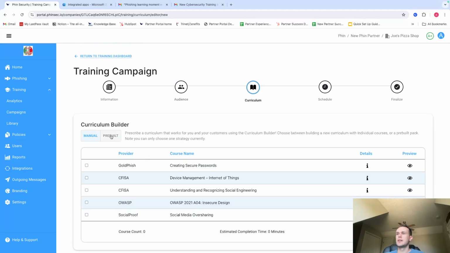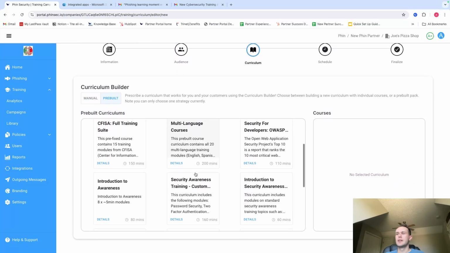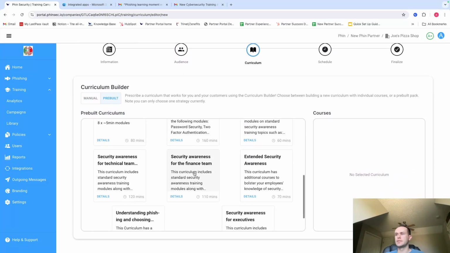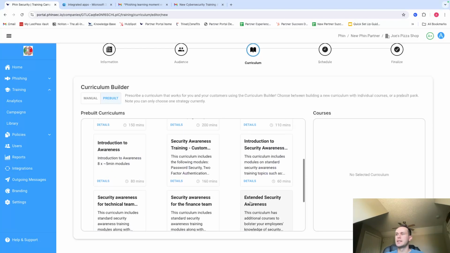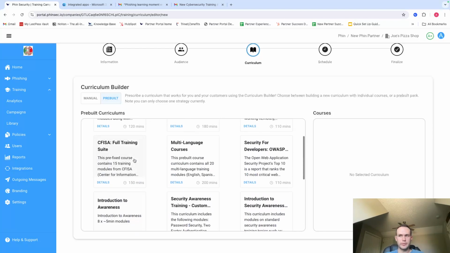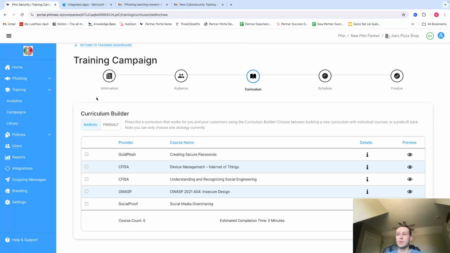You can see the curriculum builder. We have pre-built campaigns that cover different areas. Might be for the finance team. So we have templates and standard courses for finance team, technical teams, executives, extended security awareness, things like that. So feel free to take a look through those if you'd like to. Multi-language courses. We've got several courses in multi-language. And then we also have, these are essentially just all of our courses here.